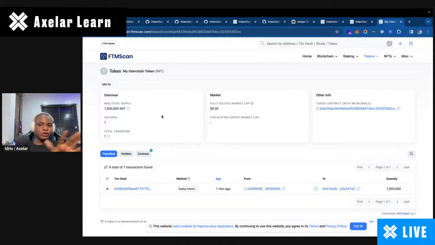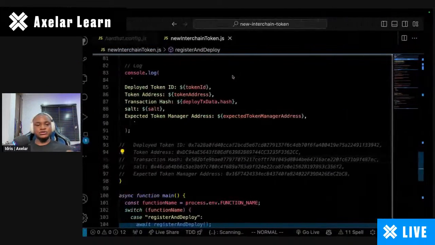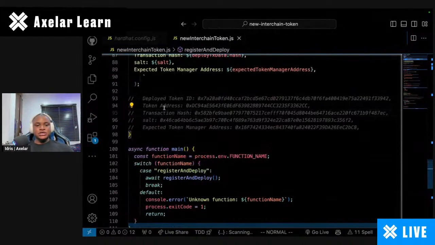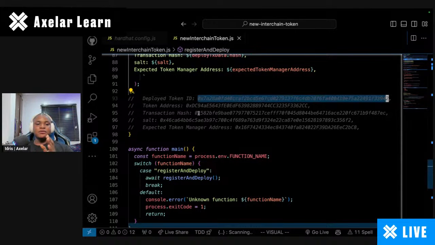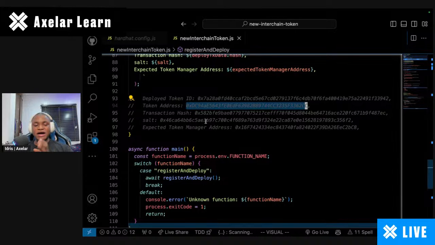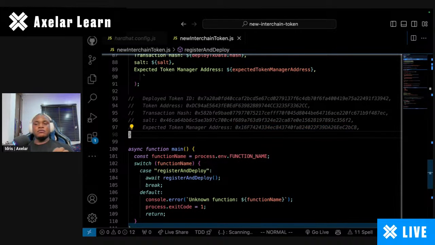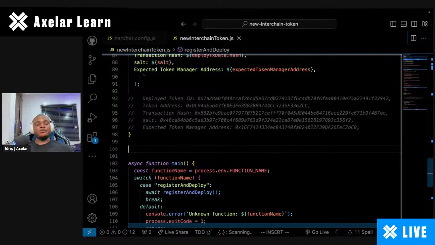So I'm going to leave this open, but then I'm just going to navigate back to our script. Now that we've confirmed the transaction has gone through successfully, we have logged our token ID, we have our token address, we have our salt value, and then we have our expected token manager. So now we're good to go, right? The next thing we want to do now is to deploy this interchain token that we just shipped successfully to a remote chain. So in this example, in this workshop, we are deploying to Polygon.